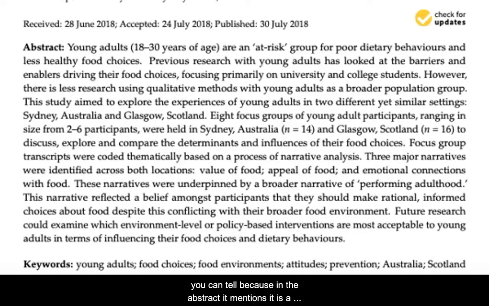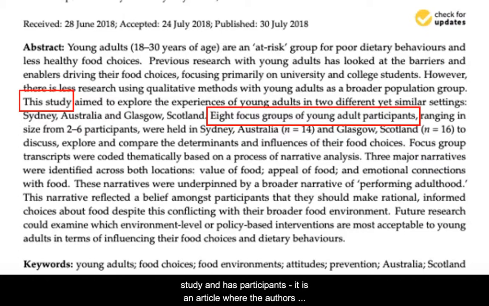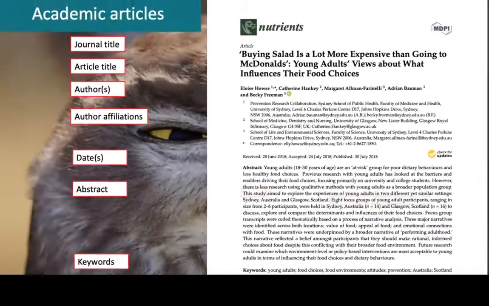This is a primary research article. You can tell because in the abstract it mentions it is a study and has participants. It is an article where the authors are describing and reporting on their own research.